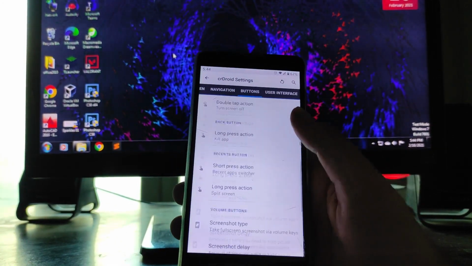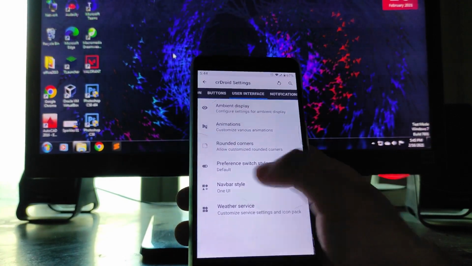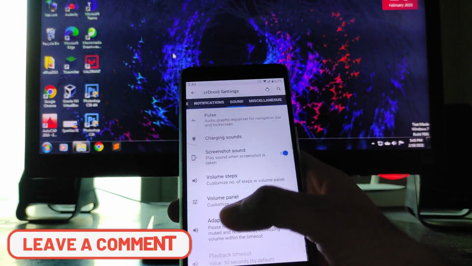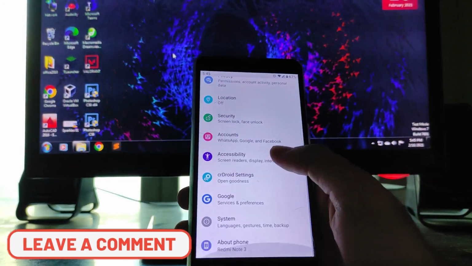Then these are the buttons customizations, the UI, the rounded corners and everything. Then you get to see the notifications and the sound, miscellaneous and everything. These were the customizations available here.